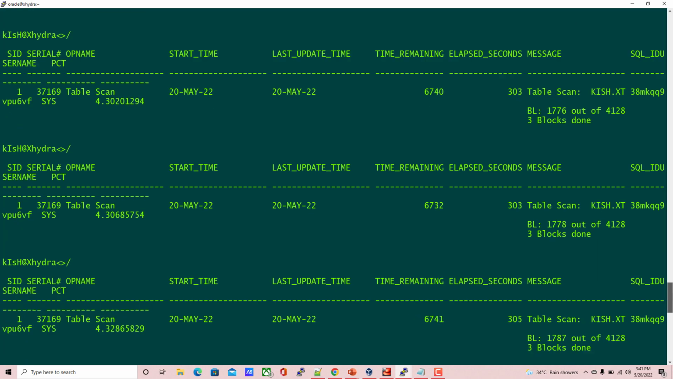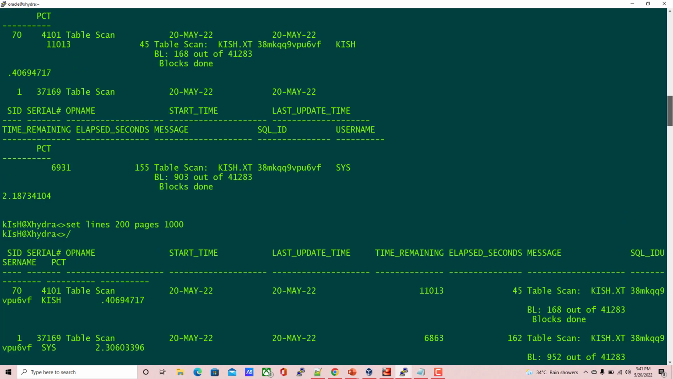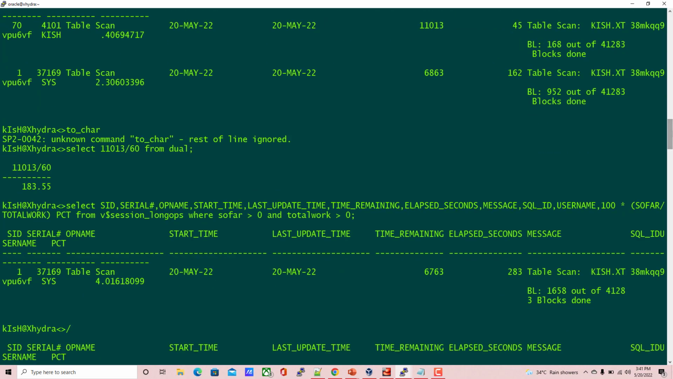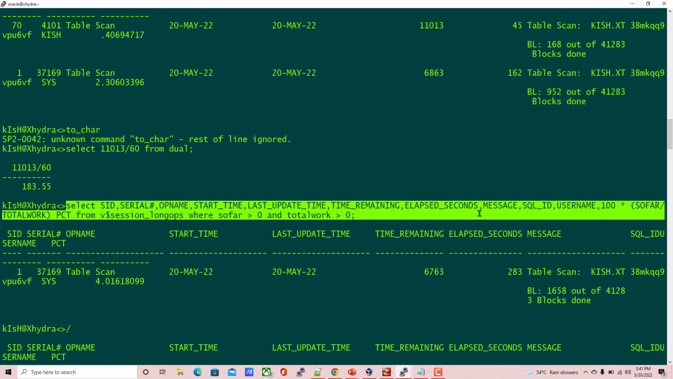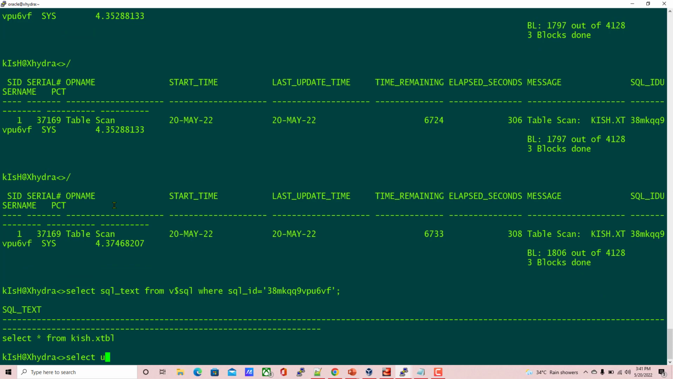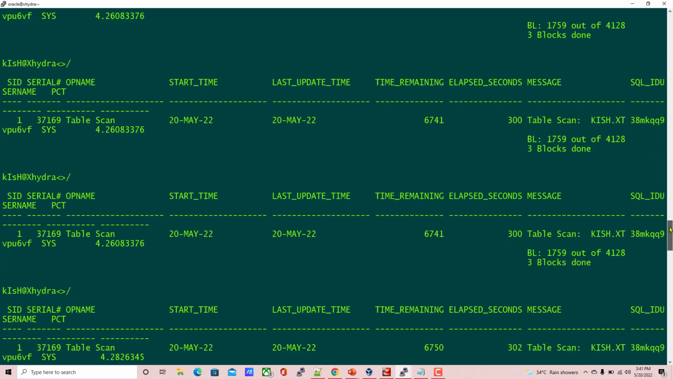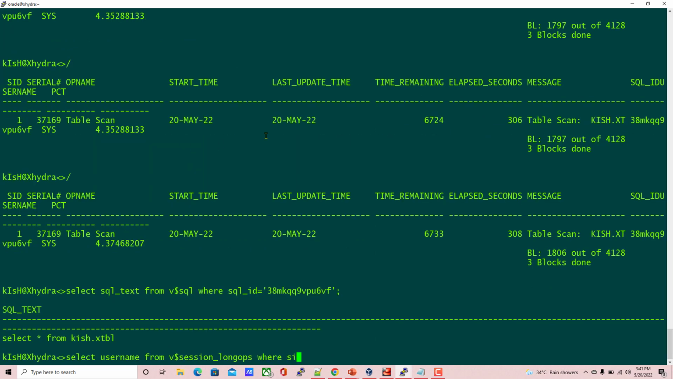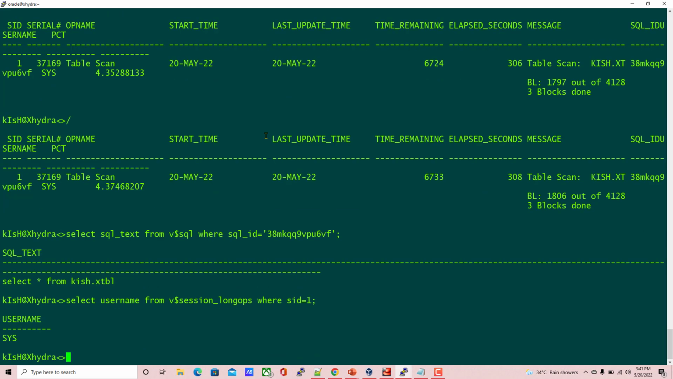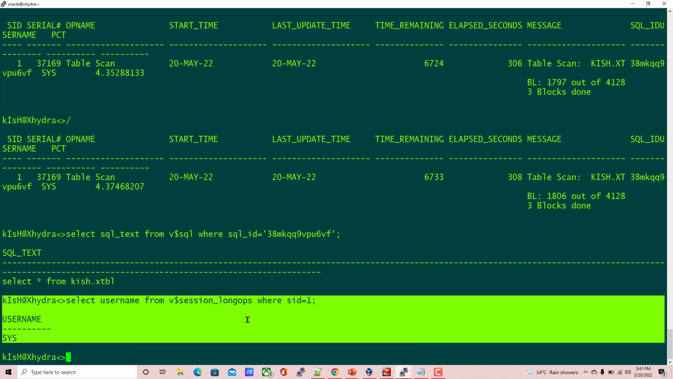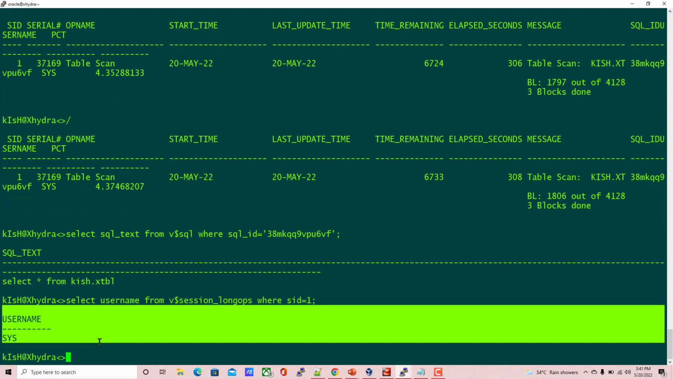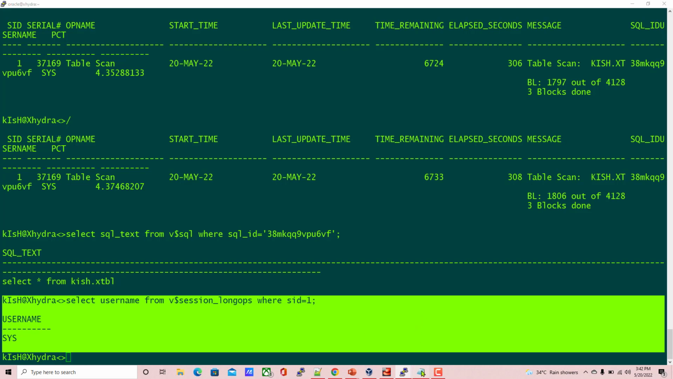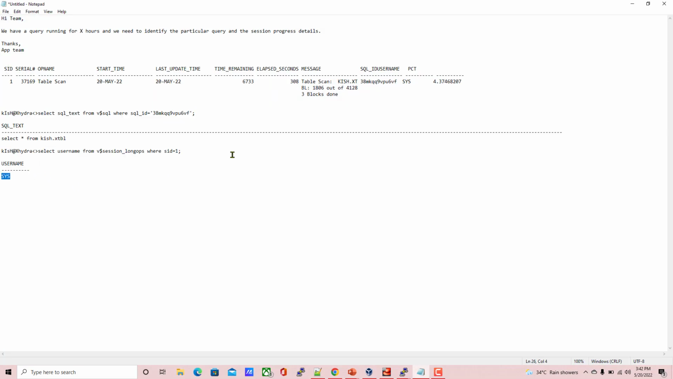And you can also add the username in the query. Okay, so that which user is running, it will be quite easy to identify. Select username from this view where SID is equal to 1. So username is SYS. I had executed the query using the SYS user, so that's why it shows the SYS user. If it is an application user, it will be some application username like SAP or something, some other name will be there.